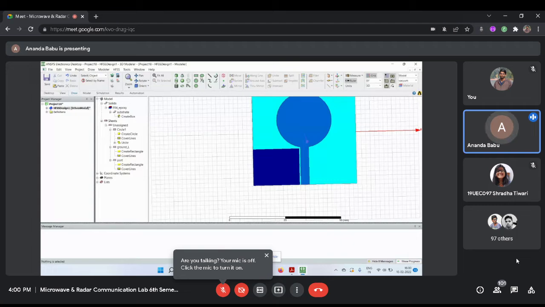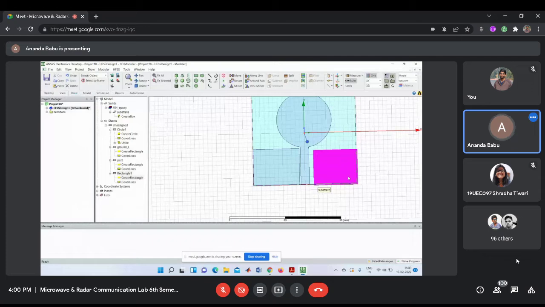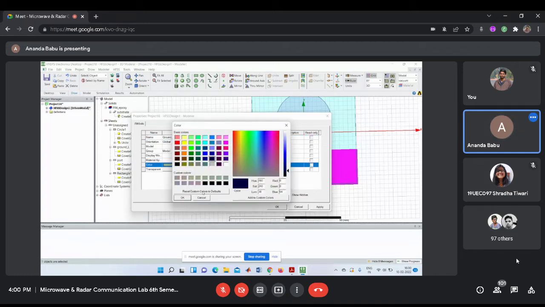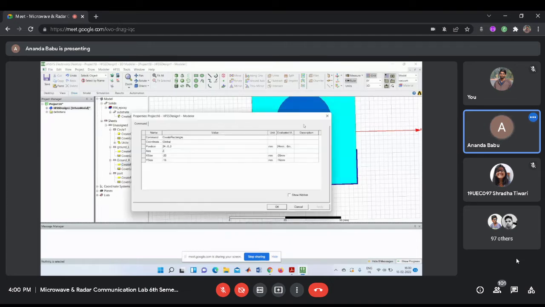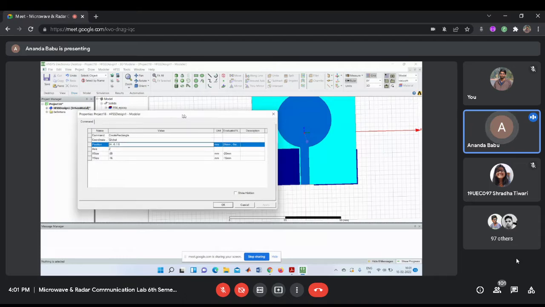So taking another rectangular, placing it anywhere, but you can change the dimensions. Randomly selecting here, go to the rectangular. This is the ground right side. Change the color. But the dimensions, see here, the position is 0. That's why it was showing in the bottom. But the substrate height is 1.6, so you can give the dimension 1.6 and that will automatically come to the top.